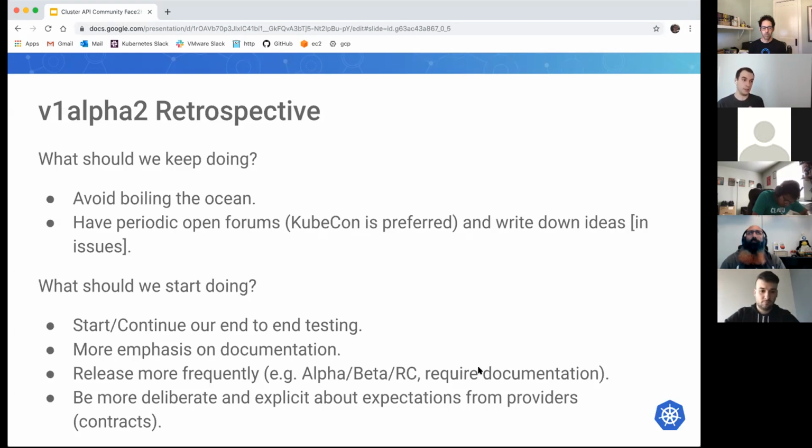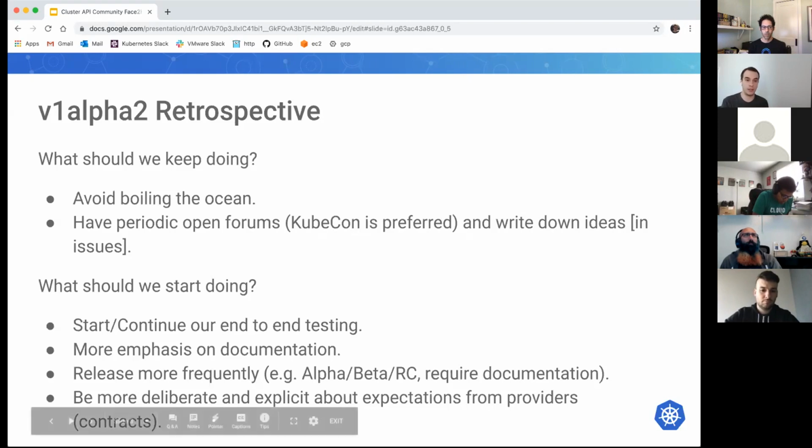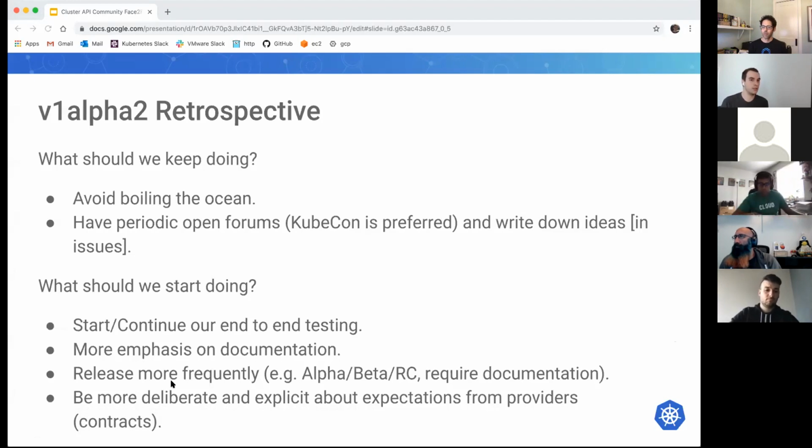Be more deliberate and explicit about expectations from providers' contracts. This goes back to why providers have moved to V1 Alpha 2, and there are some open PRs about it, and it goes back to more emphasis on documentation, which we have to do a lot of. Tim also says well-structured release processes, and that goes in here. And I think, Tim, you opened some issues yesterday around this. Is that correct? Yep. Okay. Any questions so far? Or anything you would like to add?